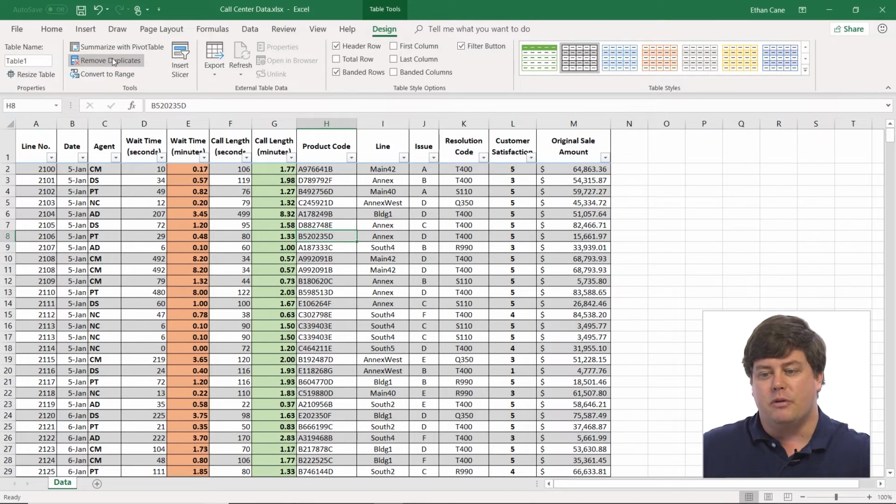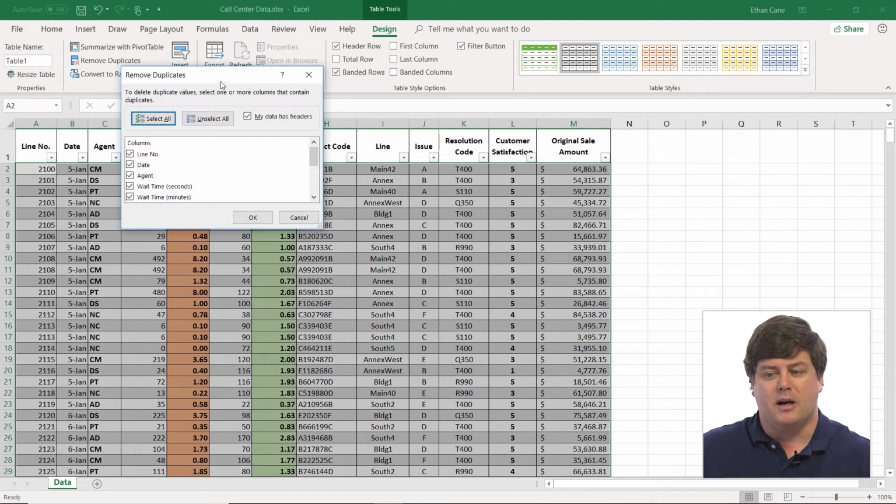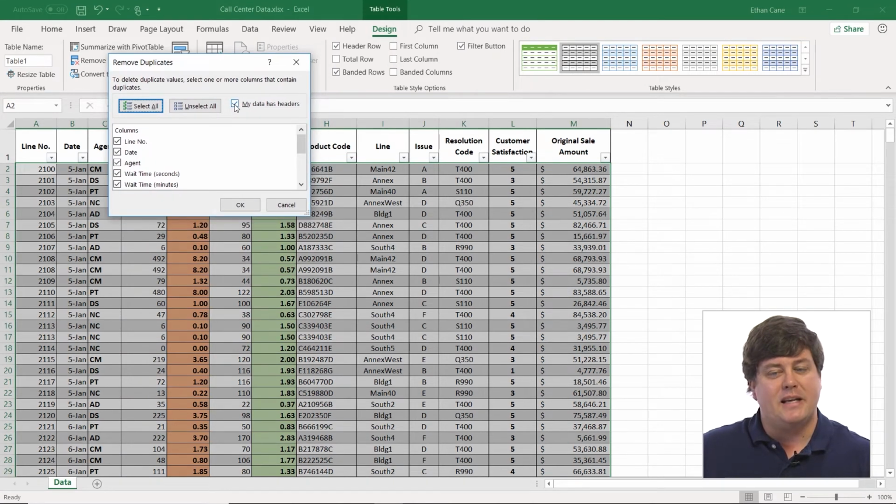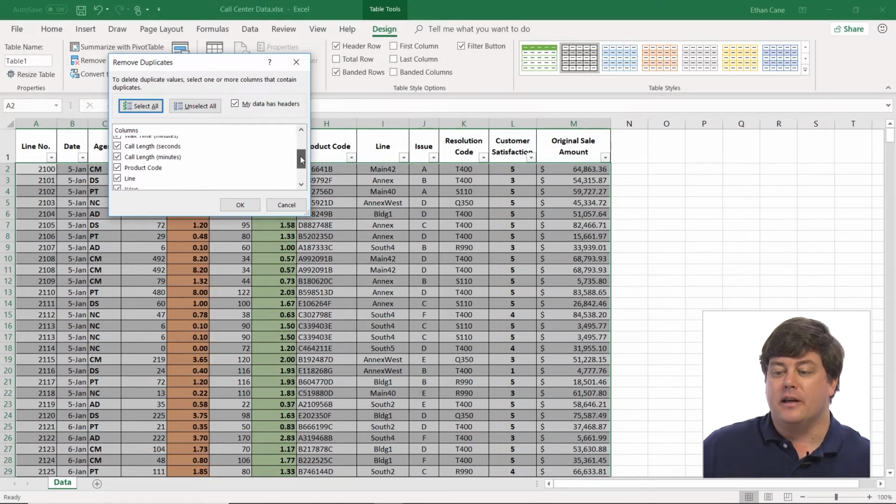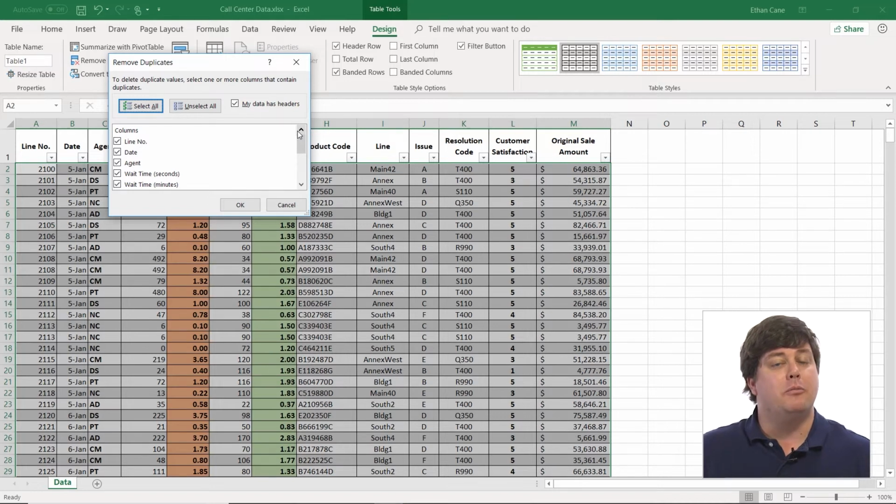So if I press the Remove Duplicates, the box pops up. Now it should already say my data has headers, and that's what we want. And you can certainly check or uncheck things. Now, when you're removing duplicate values, the question is, am I looking for absolute duplicates or am I looking for kind of relative duplicates? So if I wanted to look for absolute duplicates, records that are exactly the same as other records, then I would make sure everything was checked, because that would mean that everything would have to be the same to remove a duplicate.